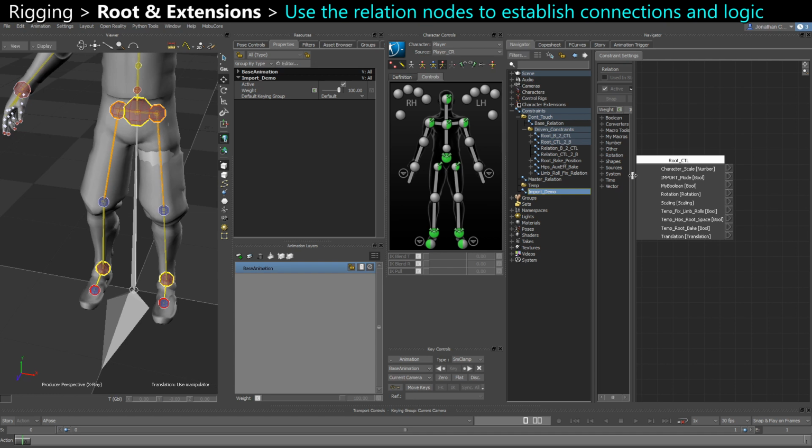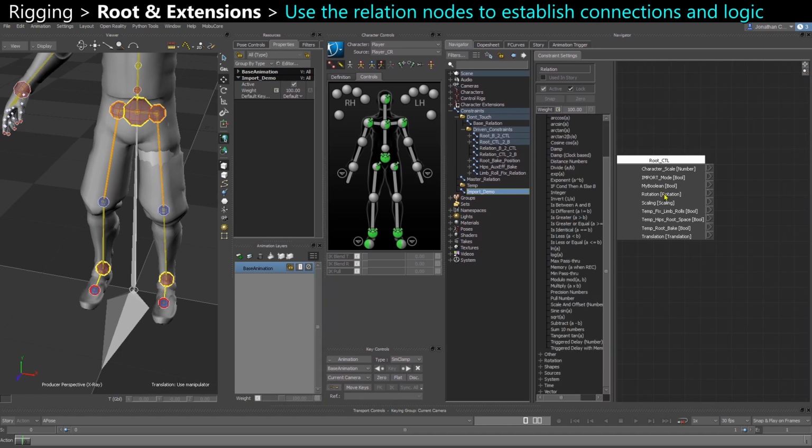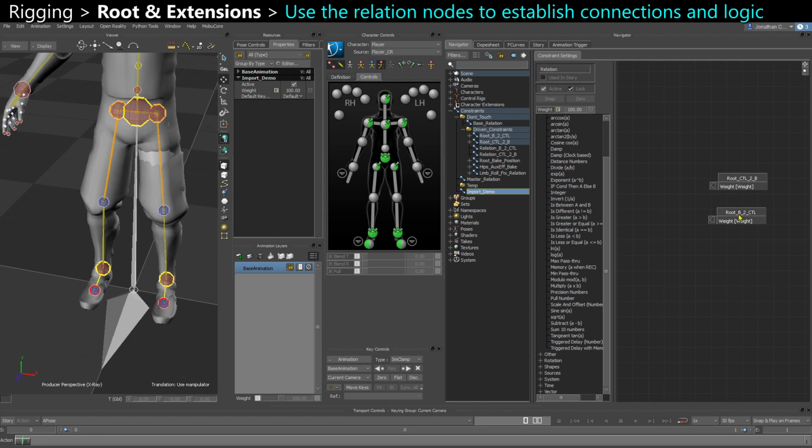And here you have a series of nodes that you can use in the relation constraint. So when this option is on, I want the control to bone constraint to have a weight of 100% and the other constraint to be 0%. And when the option is off, I want the opposite. So I'm going to select that node here. If condition, then A, else B.